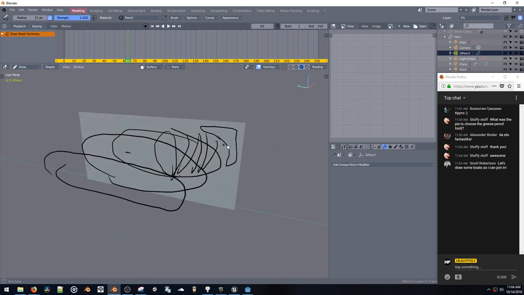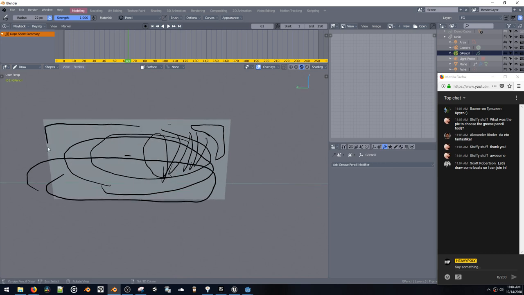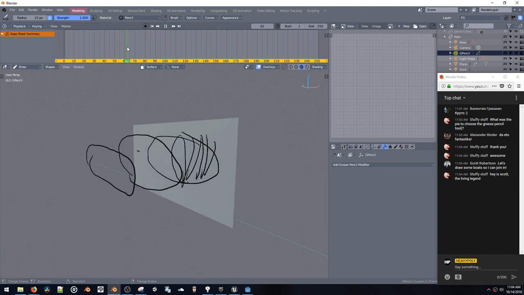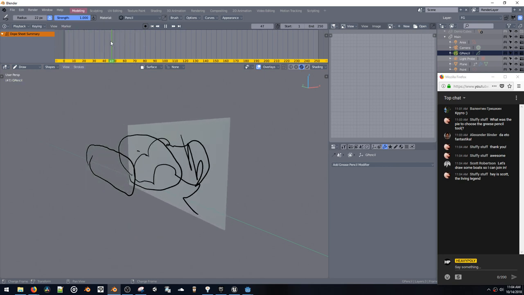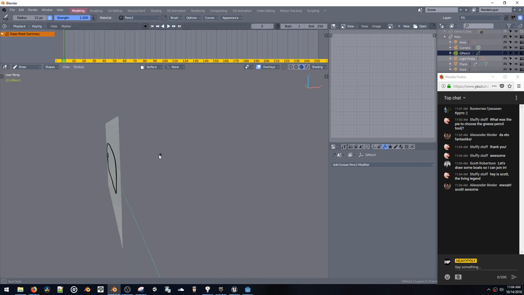Whoa! Hey, man. Some boats, huh? Have you been playing with Blender at all? Trying to get this thing to work.